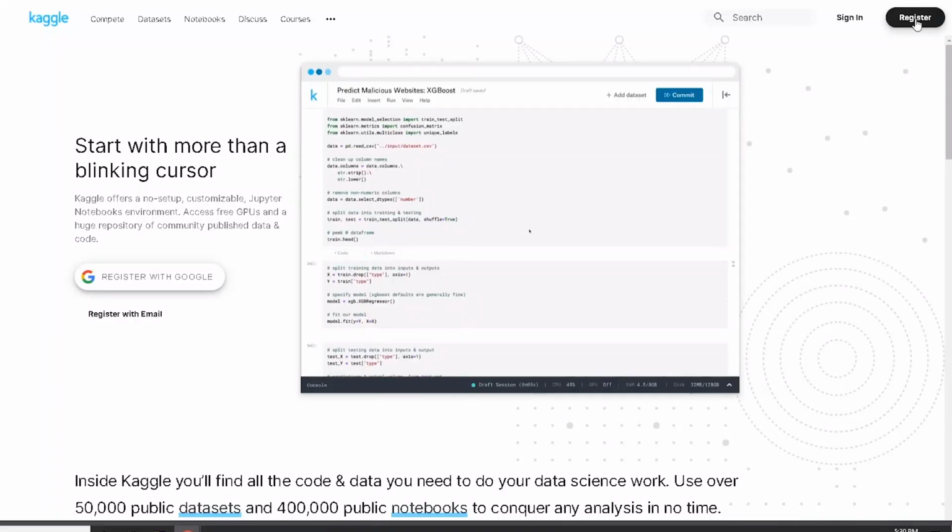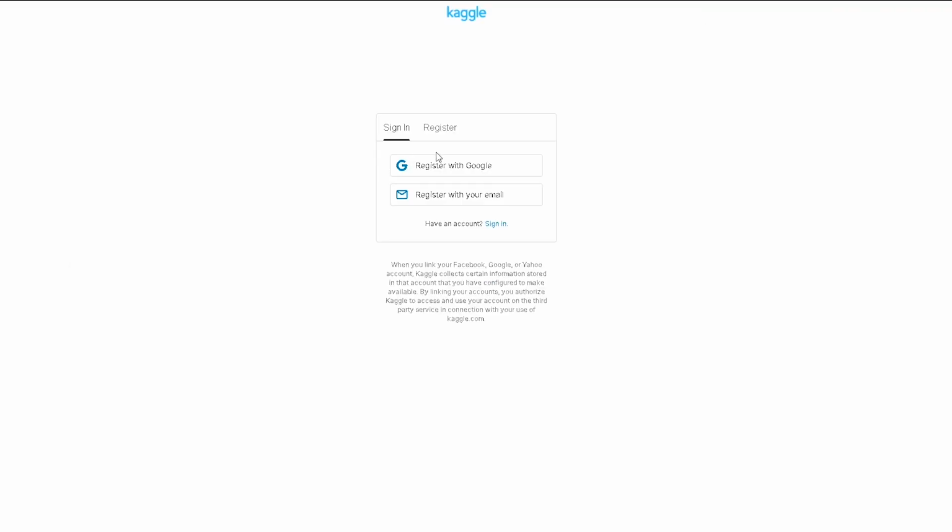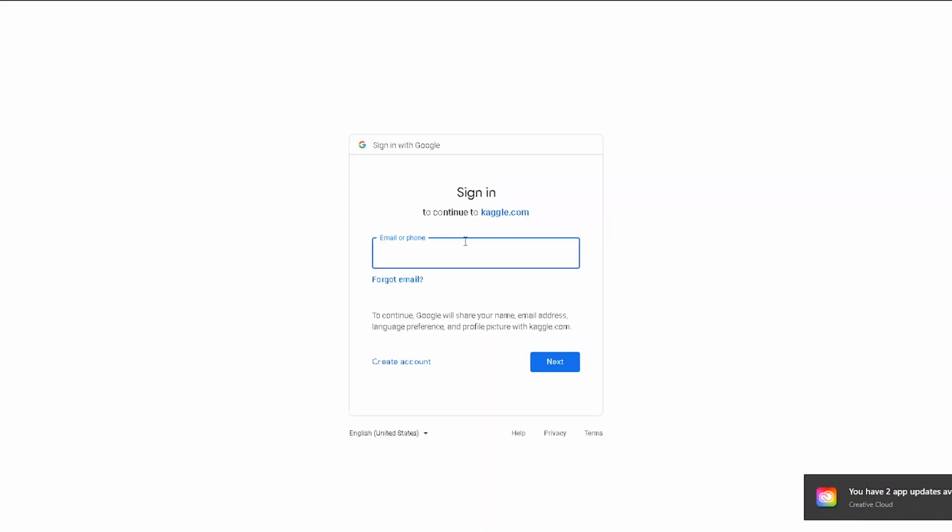So the first thing we're going to do is head over to the Kaggle site, and from here you can click the register button. It might look a little different than this depending on if there's an update, but you should be able to find it around there somewhere. You'll have different options to register. I'm going to use a Google account. You can use whatever type of account you want, and then you'll go through the sign-in process.